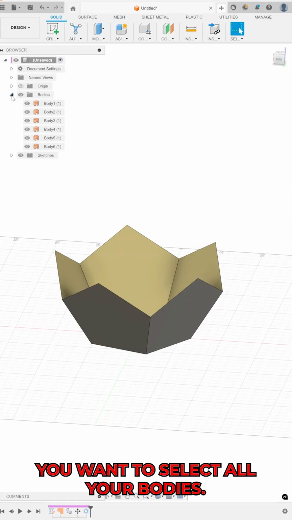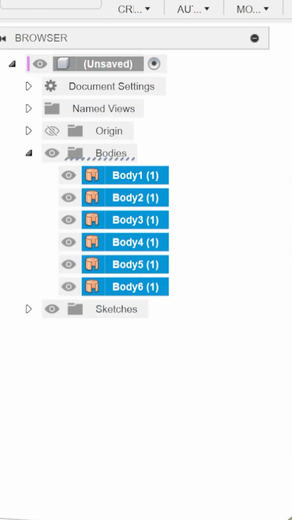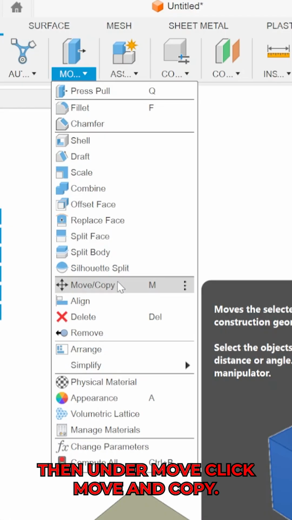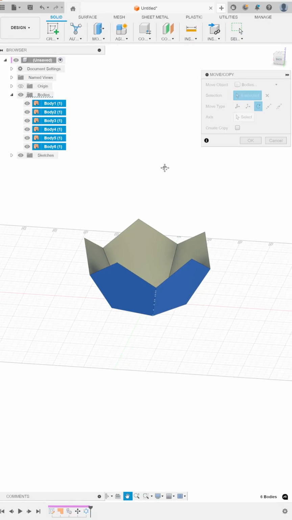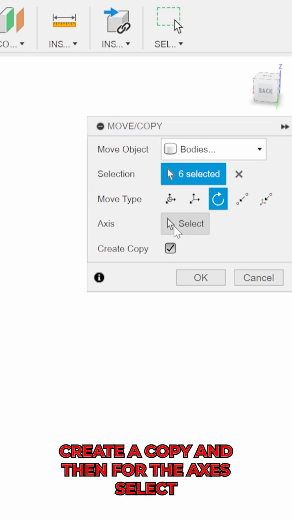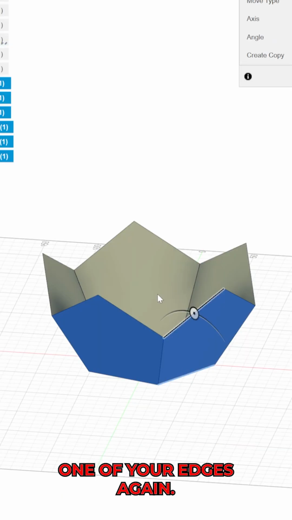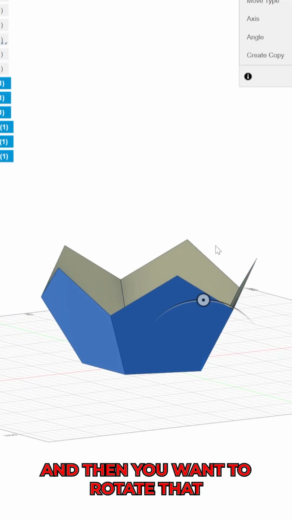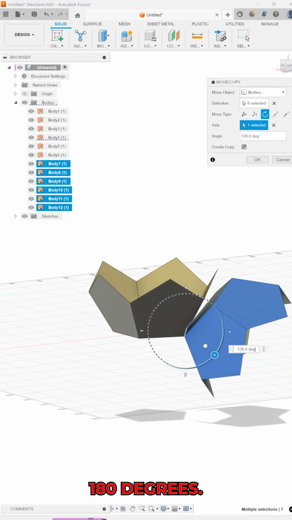From there you want to select all your bodies, then under move, click move and copy, click rotate, create a copy, and then for the axis select one of your edges again, and then you want to rotate that 180 degrees.